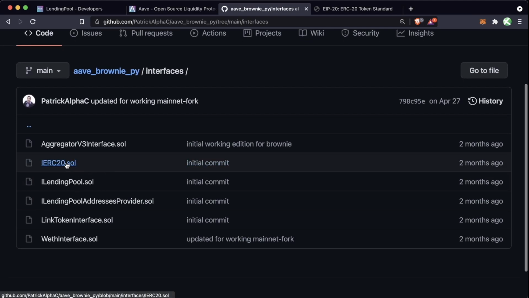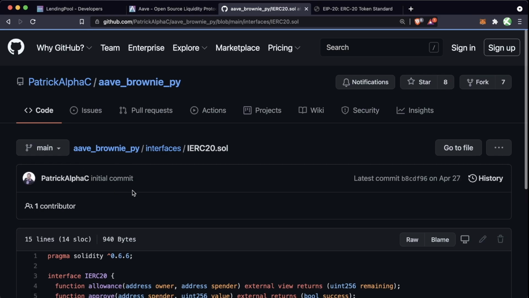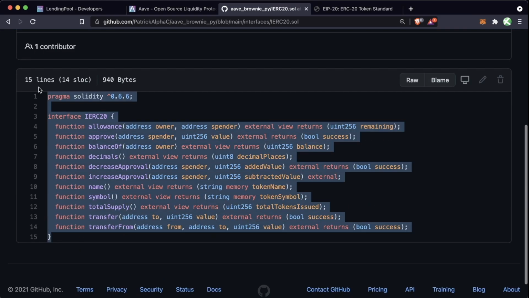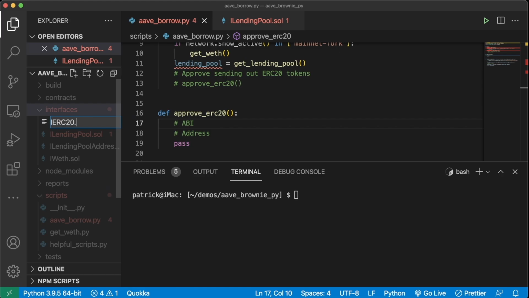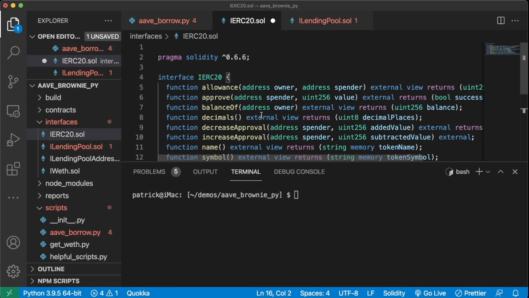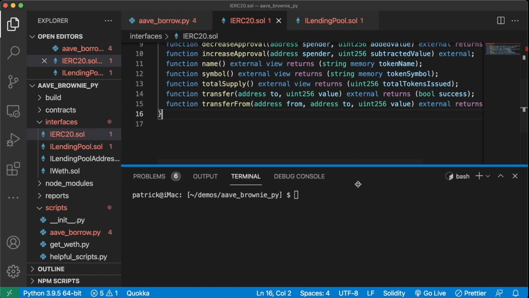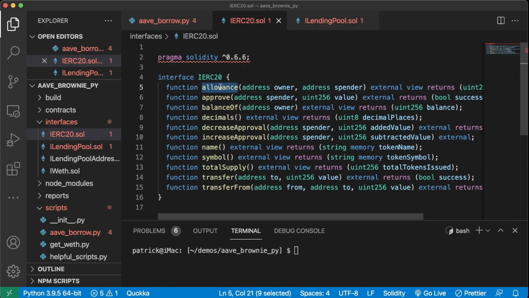So I already have an iERC20.sol right here. And we're just going to copy everything in here and add it in a new file called iERC20.sol and paste it in here. So you can see there are a number of different functions in here. We can check the allowance. We can check the balance of different addresses, how many decimals a token has, the name, the symbol. We can do some transfers and transfer from. And then the function that we're going to be using is this approve function.